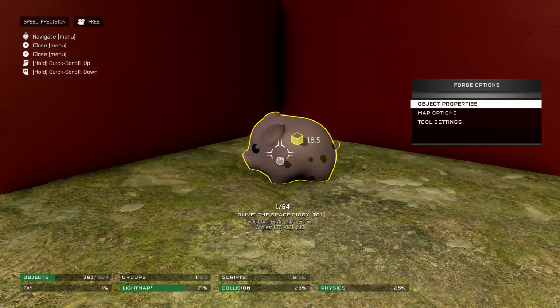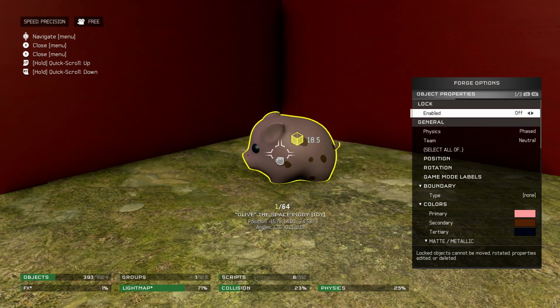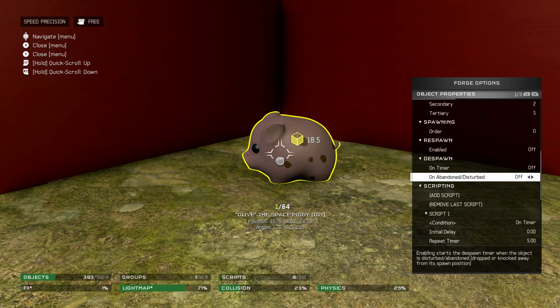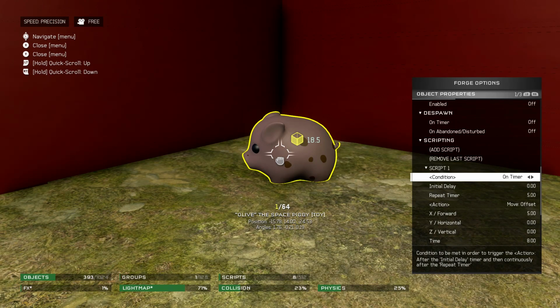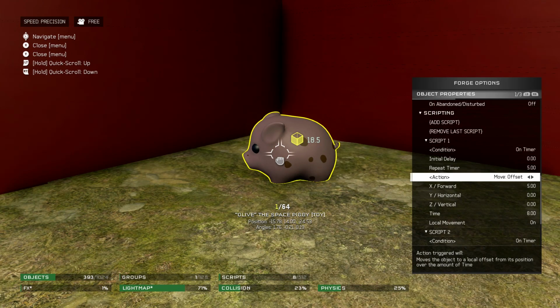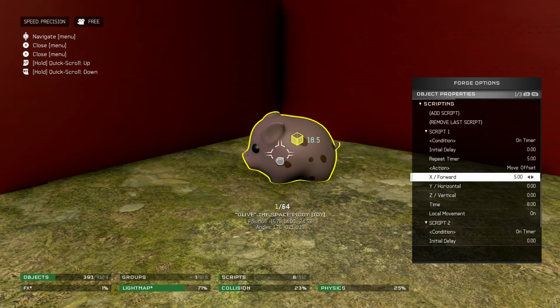Once I grab the object here, I'll go into object properties, and you can see that I have 2 scripts. You're going to want to make the first one on timer with an initial delay of 0, a repeat timer of 5, and move offset. Forward X 5 with a time of 8 and local movement on.